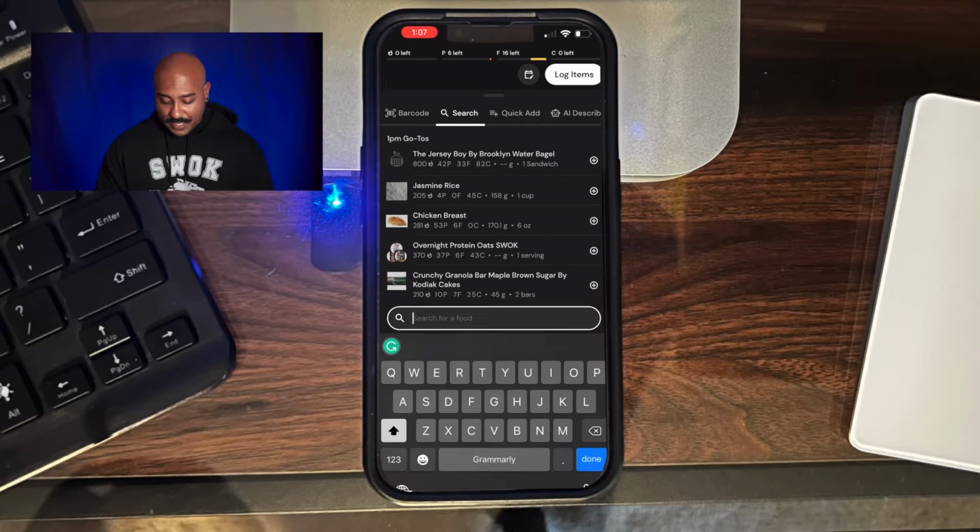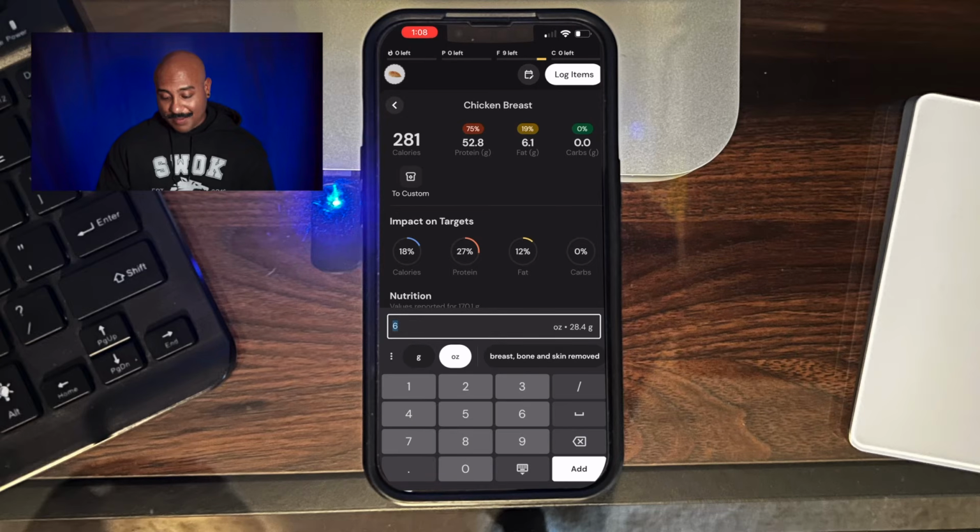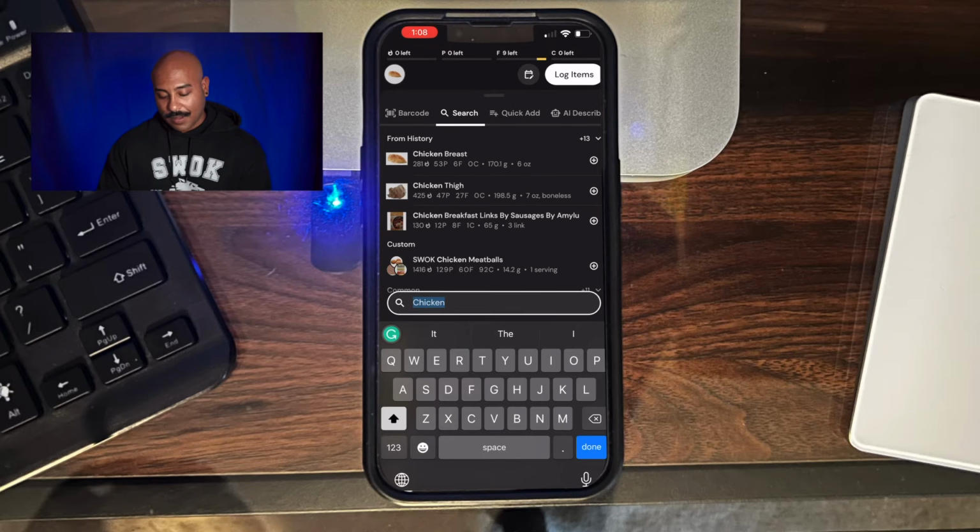But let's say you want to multi-add some items instead of doing one by one. We're going to go ahead and search for food again. We're going to go to chicken, got breast there. And instead of pressing log items, we're going to press add. So once we tap add, you're going to see it adds it to the top left up there. So that's what you have for this meal.